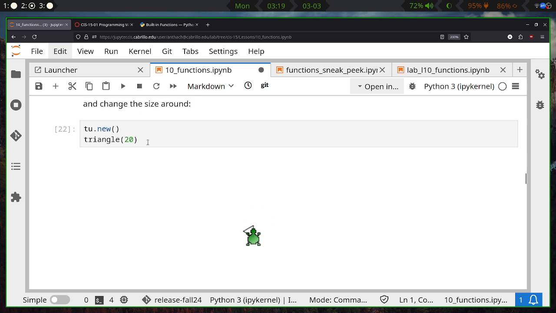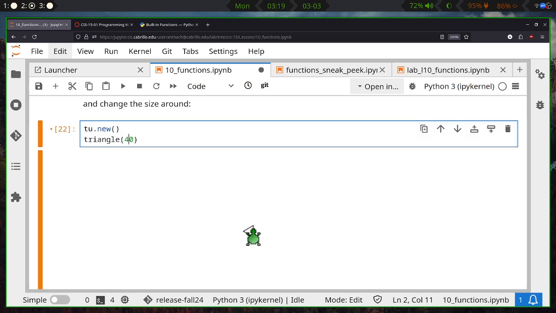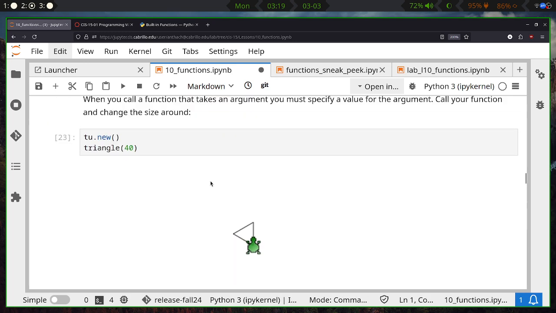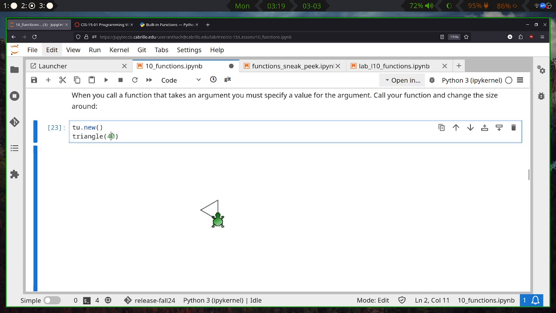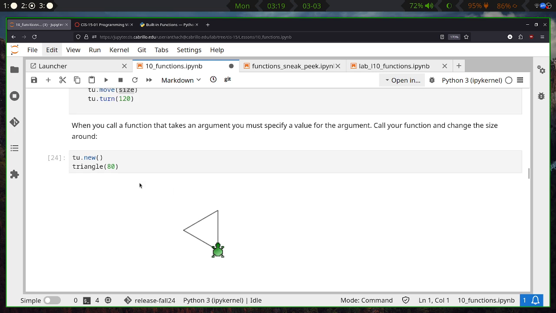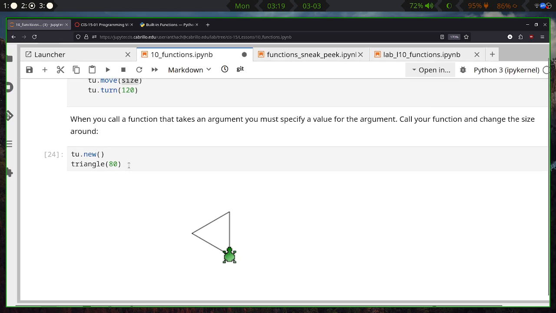Let's make it bigger. All right, so I'll make it like 40 now. All right, 40, and then run it, and we see it got bigger. And we can keep controlling it. Let's go 80, and run it. There we go. See? Pretty sick, right?